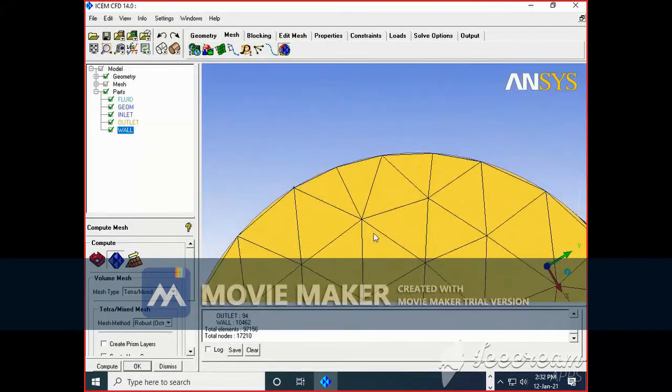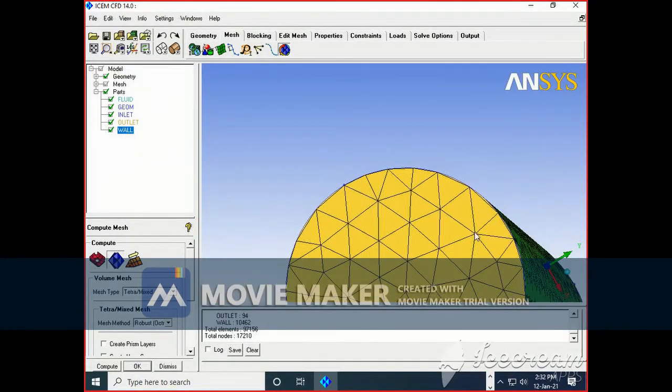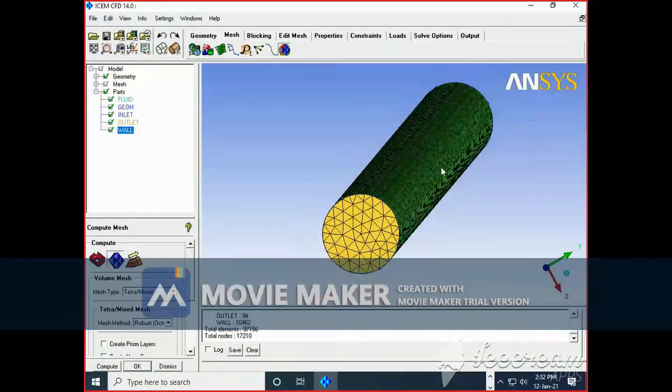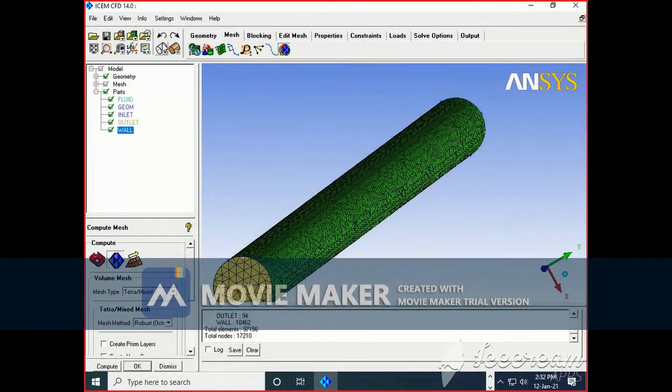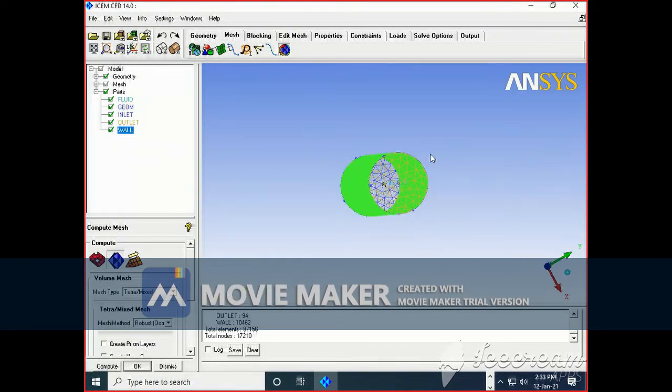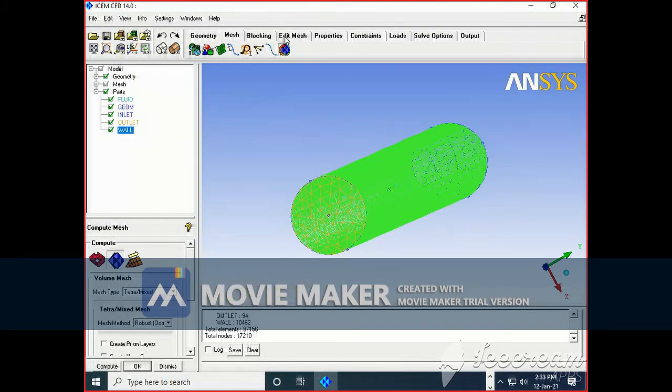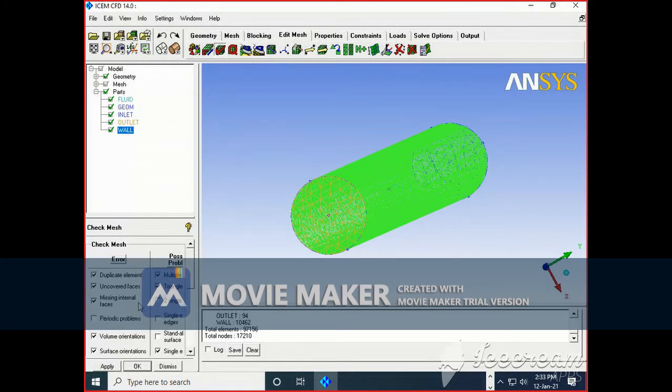Now it's okay, that is not a big issue. So this is the mesh along the pipe, you can see like this. After this, we need to go for the edit mesh option, and here you can check the mesh.